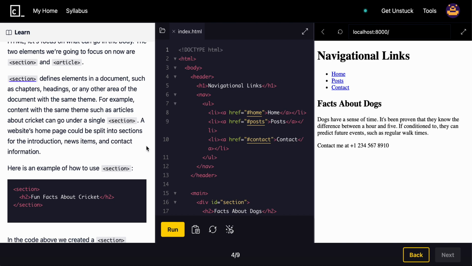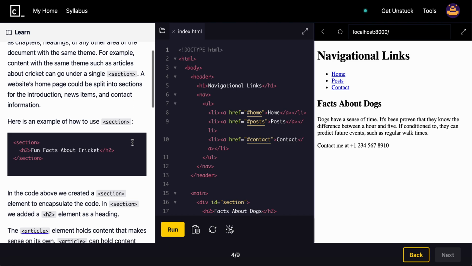A website homepage can be split into sections for introduction, news items, and content information. So a section can be essentially like, let's say you have a newspaper, okay? Those old-fashioned newspapers, and then the newspaper has a section where it's sectioned off into blocks, and that's how I really think about sections. So here's an example of how to use the section elements.